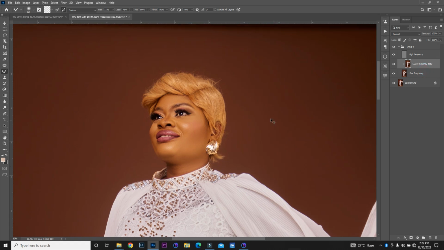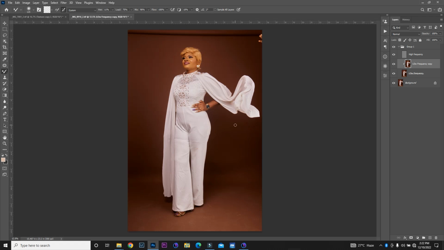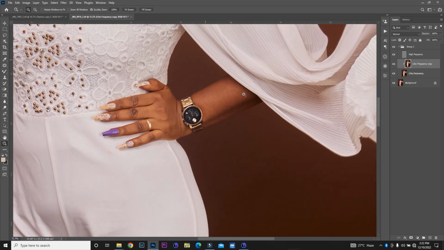All right, so I'm going to move down to the hand and then start mixing. Now the highlights to the highlights, the shadows to the shadows, don't forget that. So start mixing. So I'm going to turn on my high frequency so I can see. All right, you have to be careful around those areas.